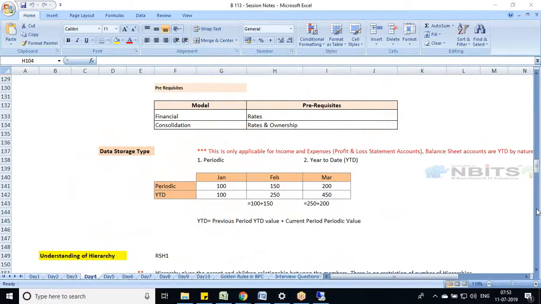If I select YTD for financial planning, what will happen? Always the data will be stored in YTD format. But generally for planning, business users don't like to see the values in YTD. But in the reports they can see it.